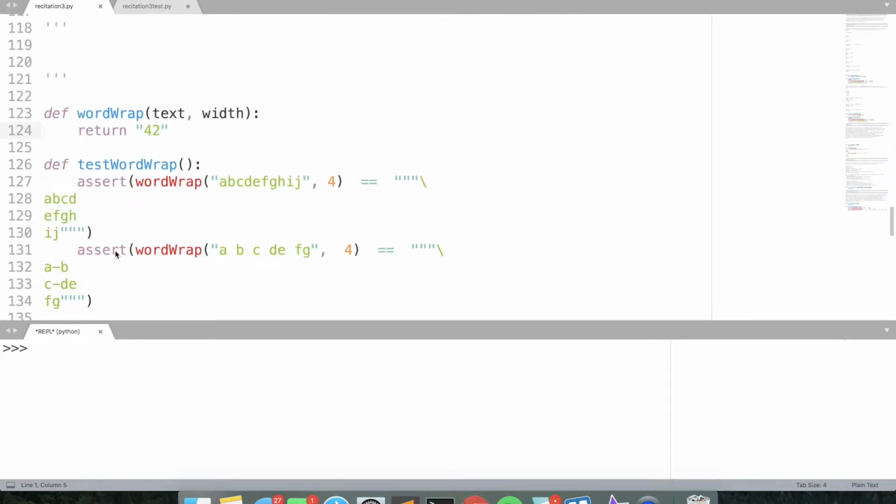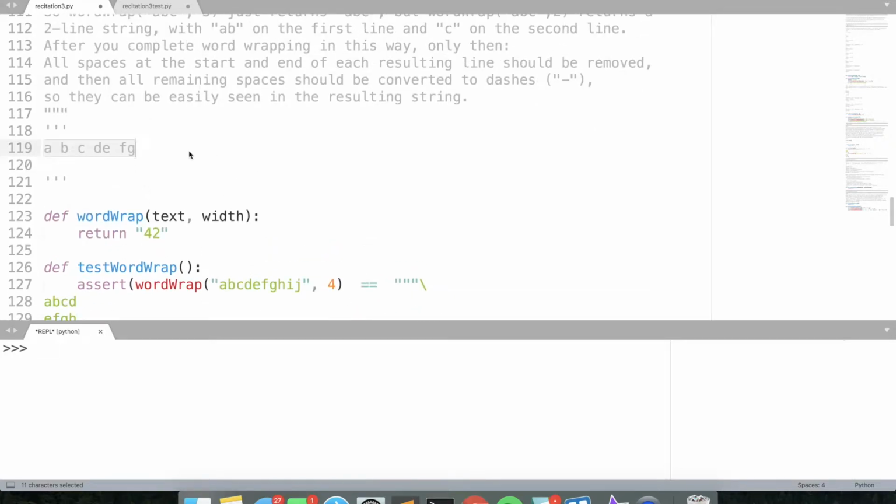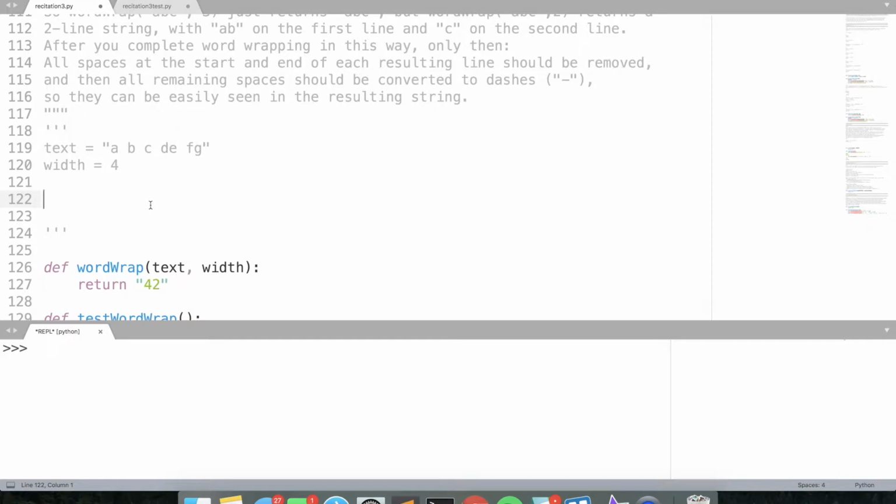Okay, so let's actually go down to the test cases and walk through this example. So we have A, B, C, D, E, F, G with some random spaces in between, and we have a width of 4. So that is going to be text, and the width is going to be equal to 4. Not the string 4, the integer 4. As I'm going through this, I'm going to build up a result, which is going to be a multi-line string. It's going to start out as empty though.